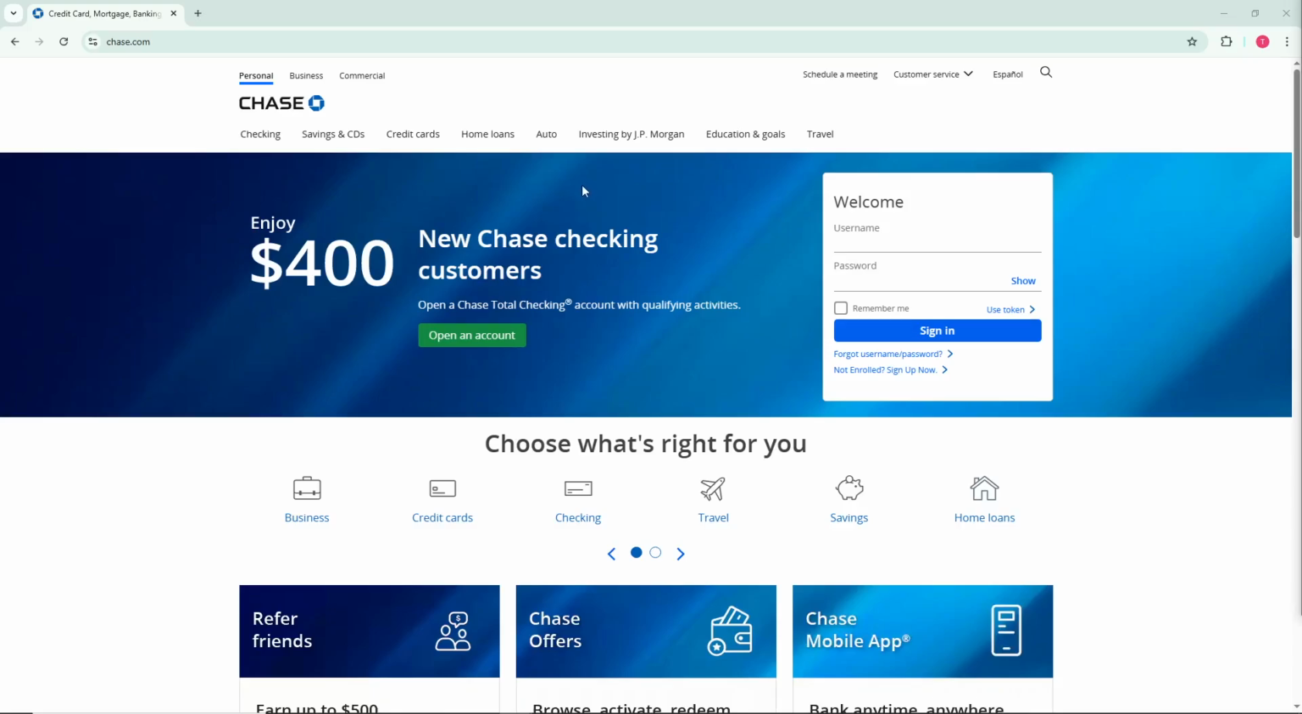Once you're on the Chase homepage, look over to the right panel of the screen. This is where the login section is located, and it's designed to make signing in quick and straightforward. In that right panel, you'll see a field asking for your username. Click on that field and type in your Chase username. This is the username you created when you first set up your online account, so make sure you're entering it exactly as you registered it.